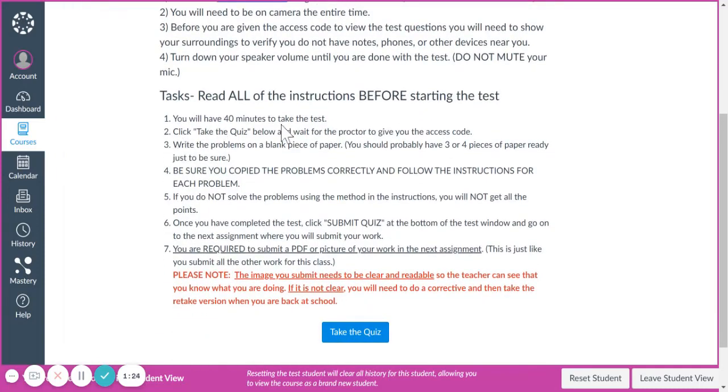Then you will have 40 minutes to take the test. You will click this Take the Quiz button, and you will wait for the proctor to give you the access code, which I'm going to show you in just a minute. You're going to write the problems on a blank sheet of paper. You should probably have 3 or 4 pieces of paper handy just to be sure.